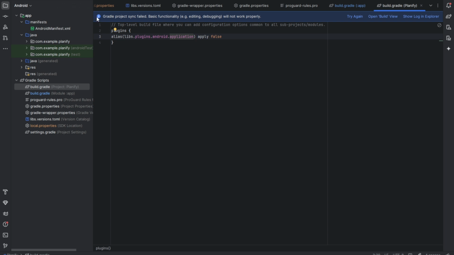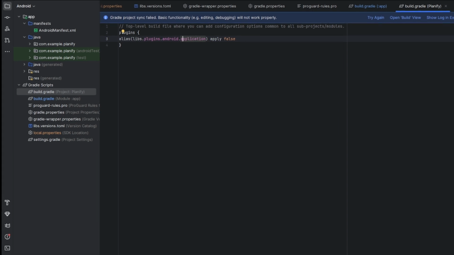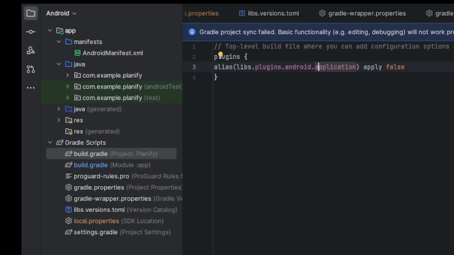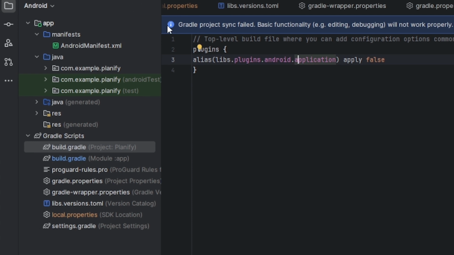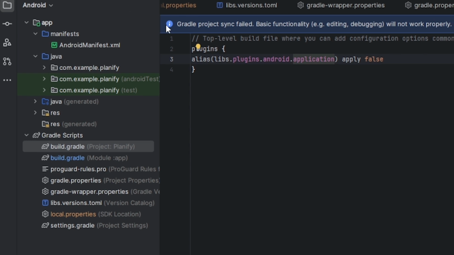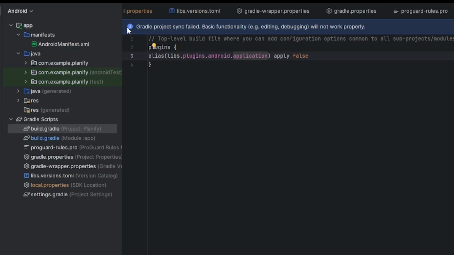Let's first cover what the Gradle cache is and why you may need to clear it. Gradle downloads a lot of dependencies and stores them locally to speed up builds, but sometimes that cache gets corrupted or outdated, especially after switching SDKs, libraries, or Android Studio version. That's when you need to clear it, and if you're here to do that, this is the video for you.